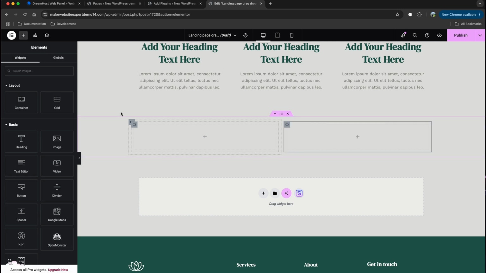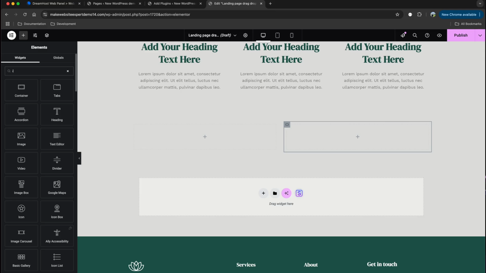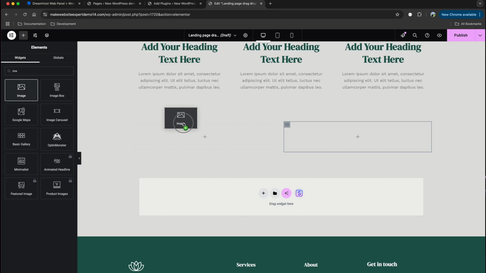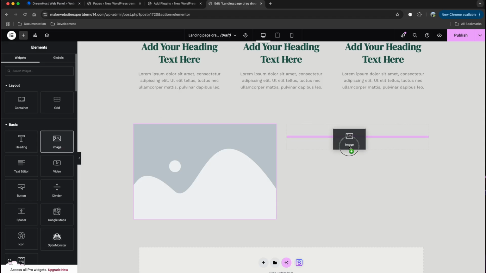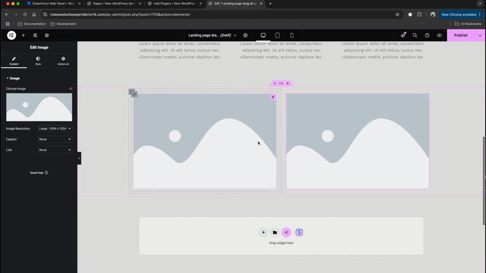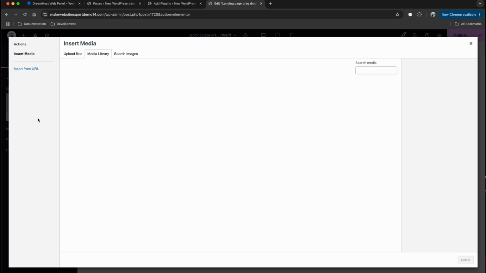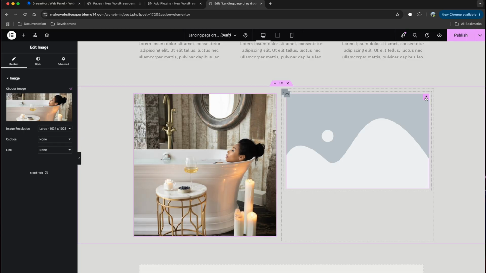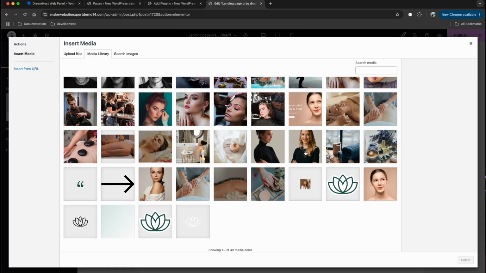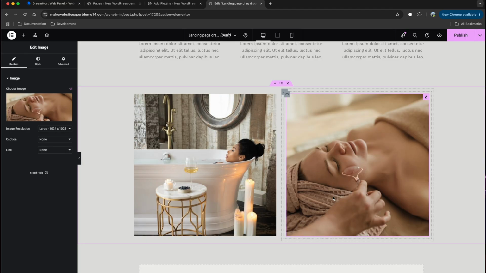click on the plus icon, search for an image, select the image, drag it to the first column. Let's do the same for the second one. Select an image, drag it. Now let's select an image, click on the edit for the first image. From the left side, select choose an image. Let's select this one. Click select. For the second image, click on the edit, select choose an image, select this one. And now we have a container with two images side by side.